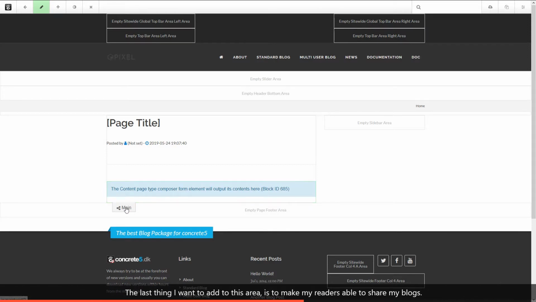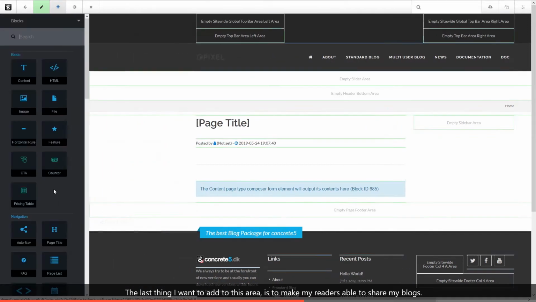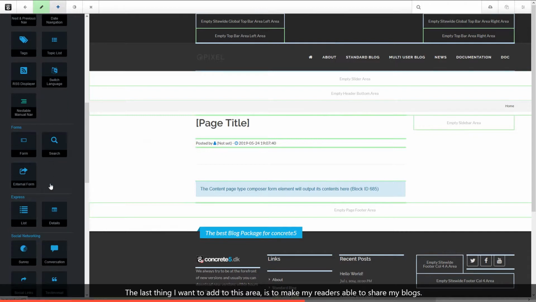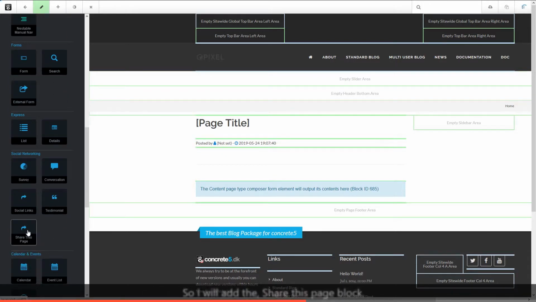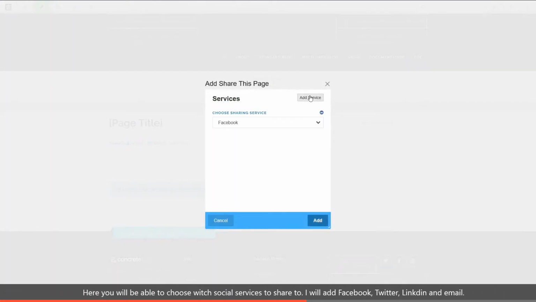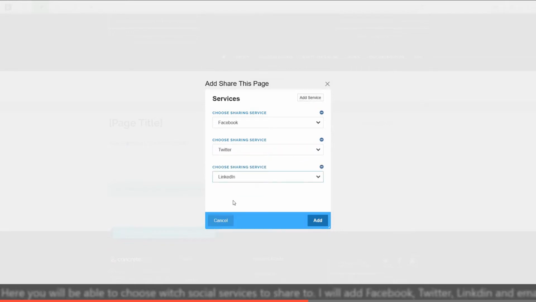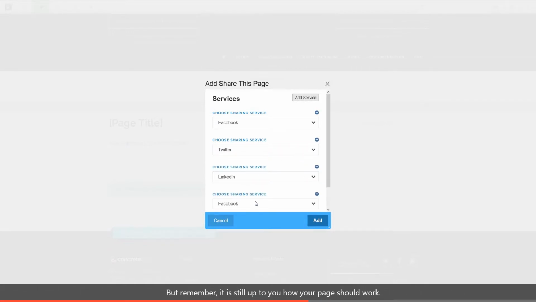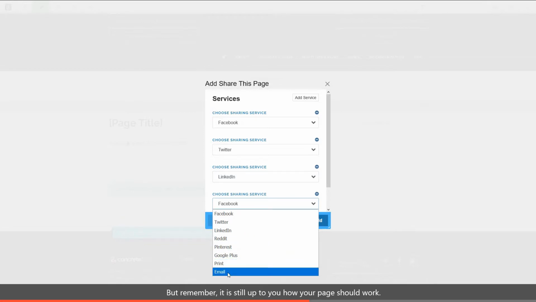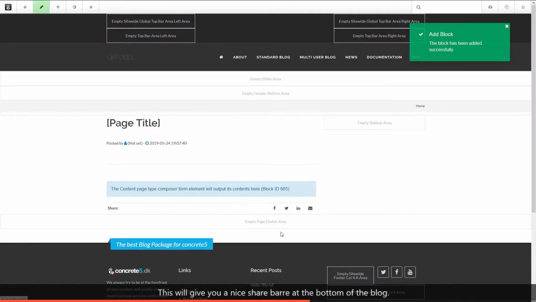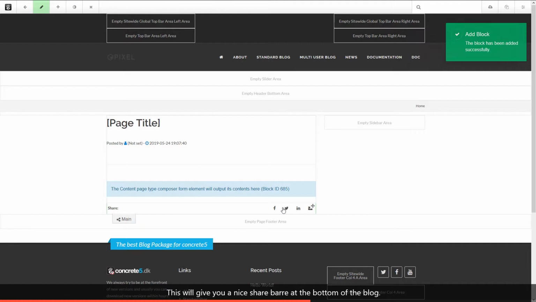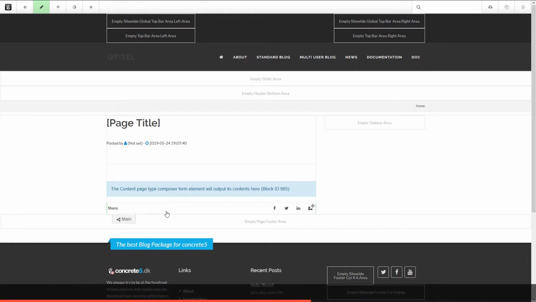The last thing I want to add to this area is to make my readers able to share my blogs. So I will add the share this page block. Here you will be able to choose which social services to share to. I will add Facebook, Twitter, LinkedIn and email. But remember, it is still up to you how your page should work. This will give you a nice share bar at the bottom of the blog. We are now finished with the main content area.